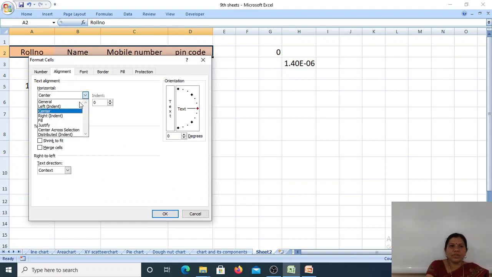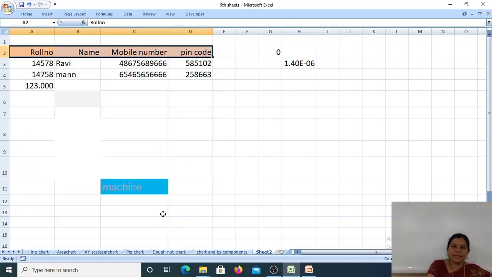For example, now I want this one right indent. Okay, right indent will come. Left means it will move left. Left aligns the content to the left of the cell. Center horizontally centers the content of the cell. Right aligns the content to the right of the cell. Fill fills the complete cell. Justify aligns the data evenly in the cell with the left and right cell borders.